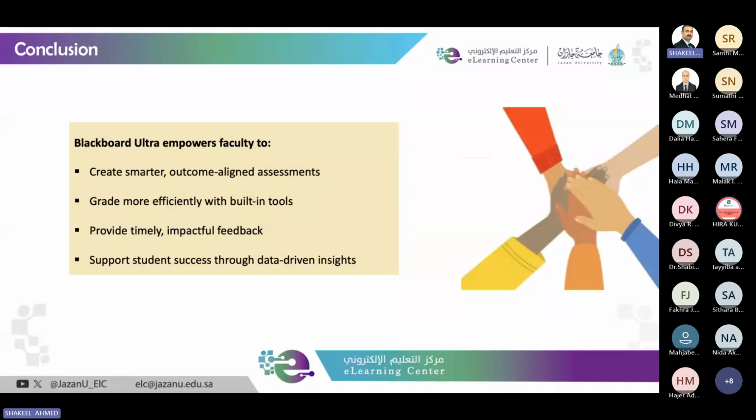So here in the conclusions, it definitely helps you design better outcomes-focused assessments, manage grading in a more efficient way, and provide timely feedback that truly supports students' learning. At the same time, the built-in analytics allow you to understand students' performance and take action where needed. Overall, it makes teaching more organized, more effective, and more impactful for both teachers and students.